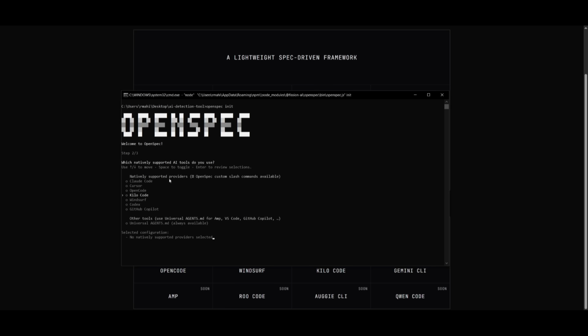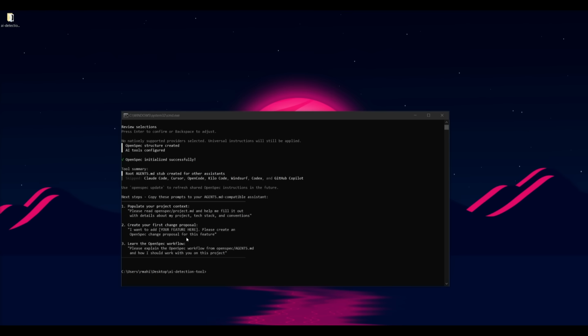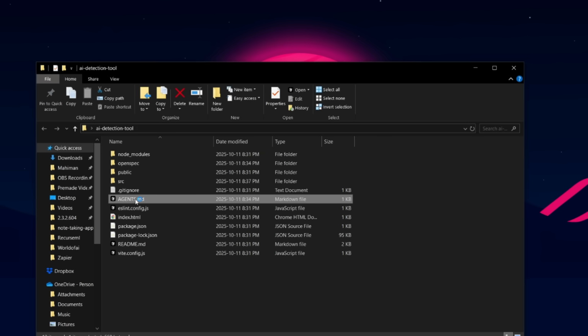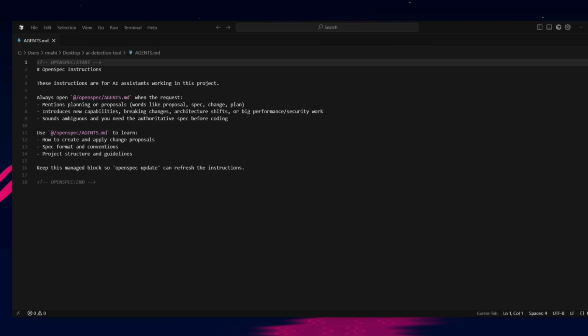I'm going to actually use KiloCode in my case. So we're going to go ahead and click enter. And after initializing it, you're going to see a couple of new files within this template for our AI detection tool. Here it has created an agents MD file. And essentially, if you select the supported tools, say like Cursor or Claude Code or something like KiloCode, in my case, OpenSpec will automatically configure custom slash commands and tool specific instructions for that particular AI agent.